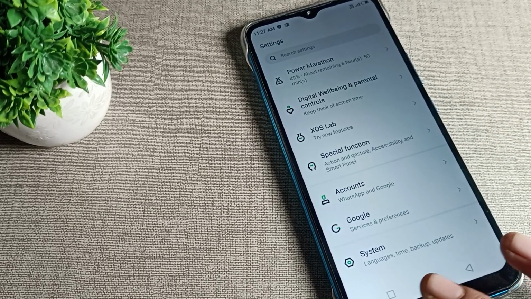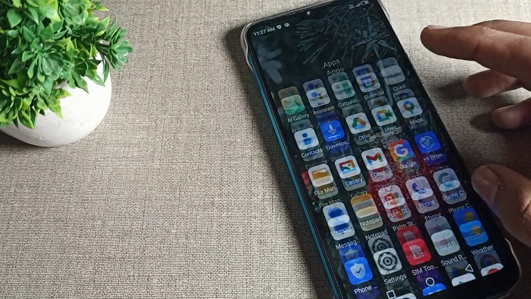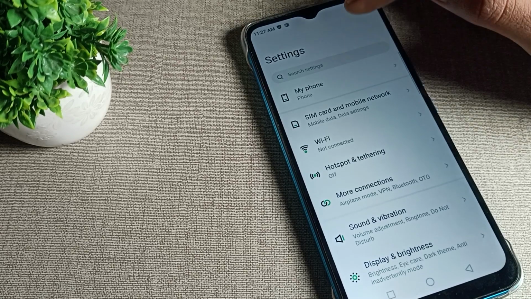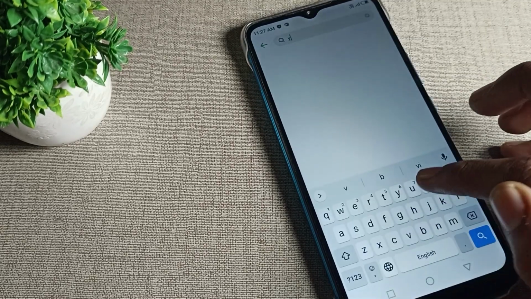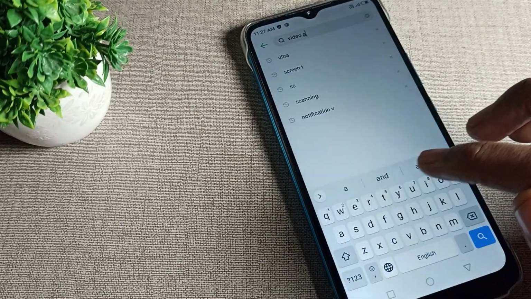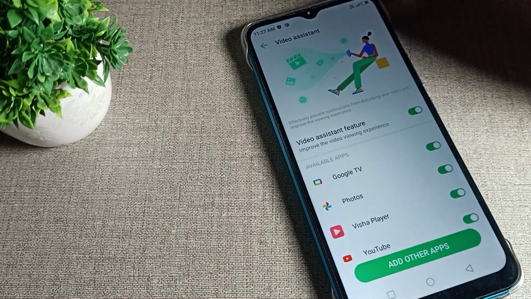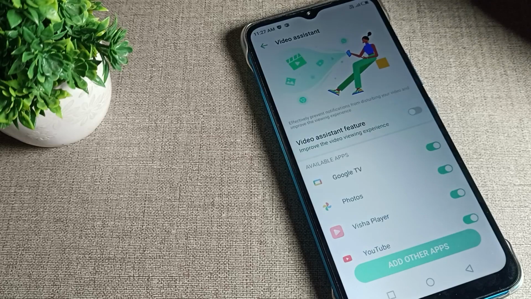First of all, you will have to open your Infinix phone settings. After opening the phone settings, we will search for the phone video assistant setting. We will search for it here. Video assistant will be in the settings here, and if you don't want to use it, you can turn it off from here.